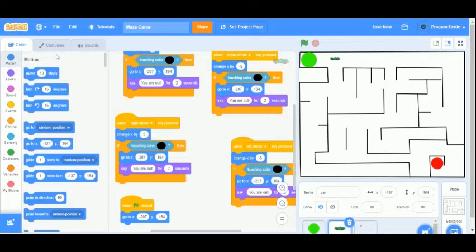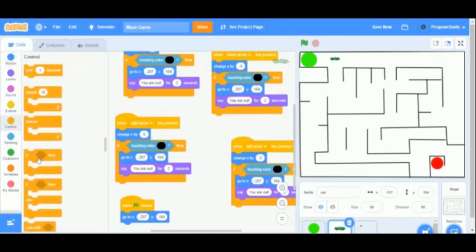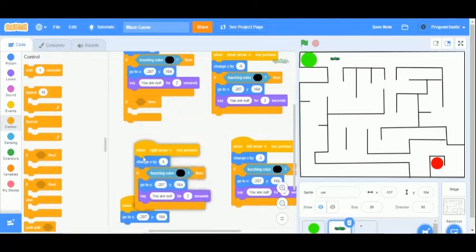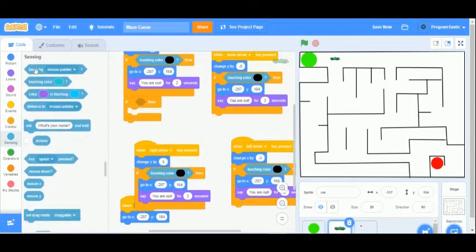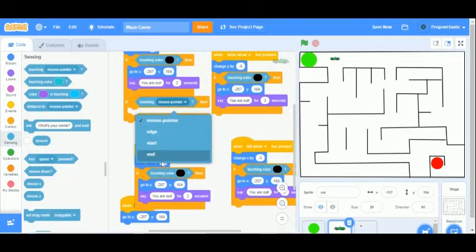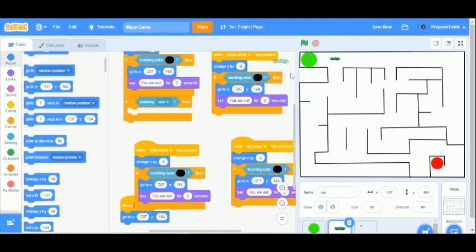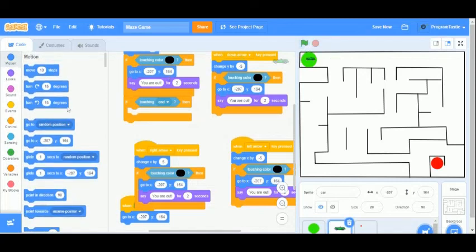So now what we're gonna do is go back to control and get another if. Okay, and after we get that, we're gonna go to sensing again, and then we're gonna do touching. So we're gonna get that, and we're going to select end. Okay, so now when it touches end, it's going to go back to the start. So I'm just going to reset this. And it's also going to say you win. So here we go. We're going to add that.